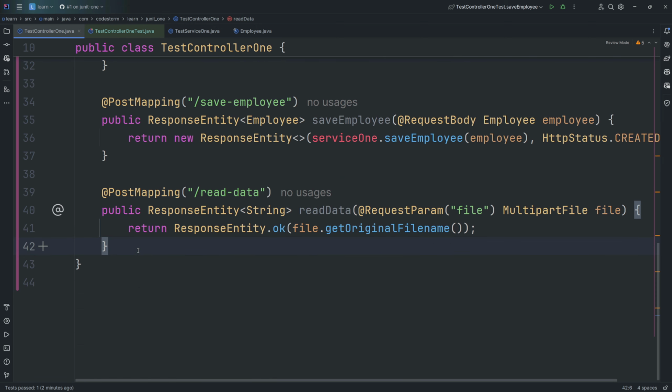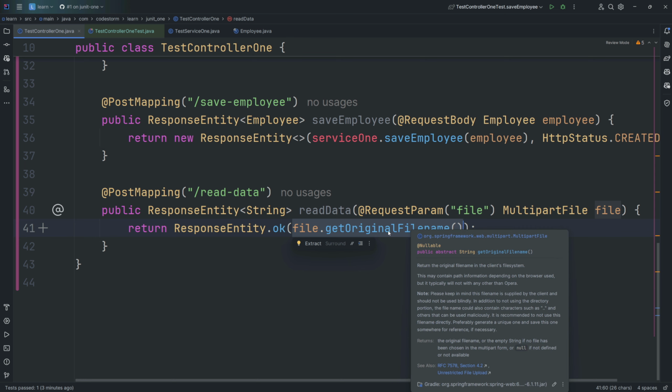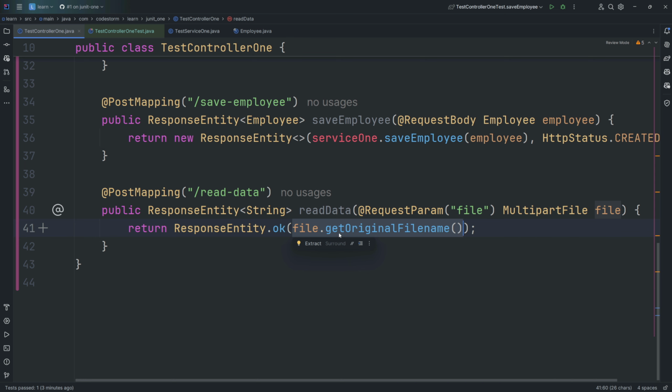Finally, let's jump into this last method where it is a post mapping, but here I am accepting this multi-part file instead of a request body. So how to write the test case for this? In this case, usually we call a service class, and inside the service class we will do some read or write operations. As it is only for the unit test case, I have not written that logic. So just imagine that it goes inside a particular service layer and returns us data read successfully, data returned successfully, or whatever the path we have placed the file into.